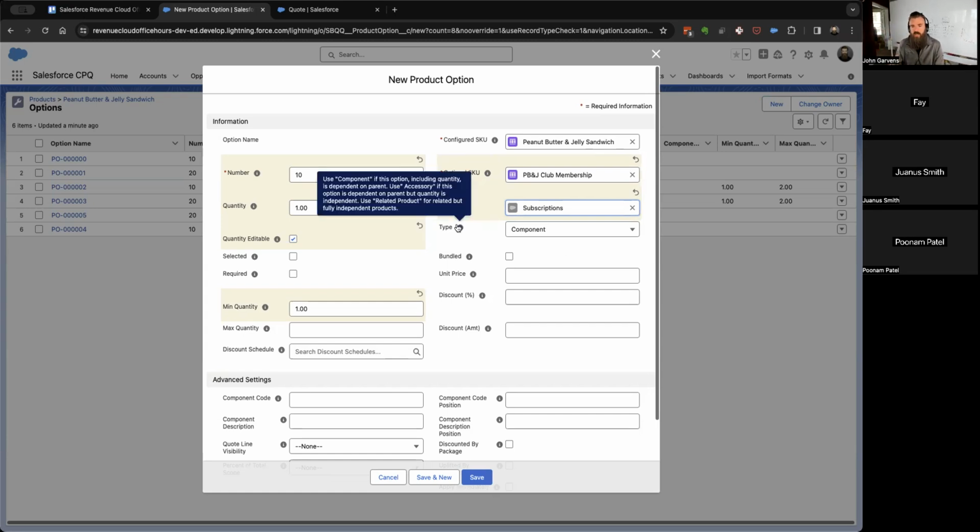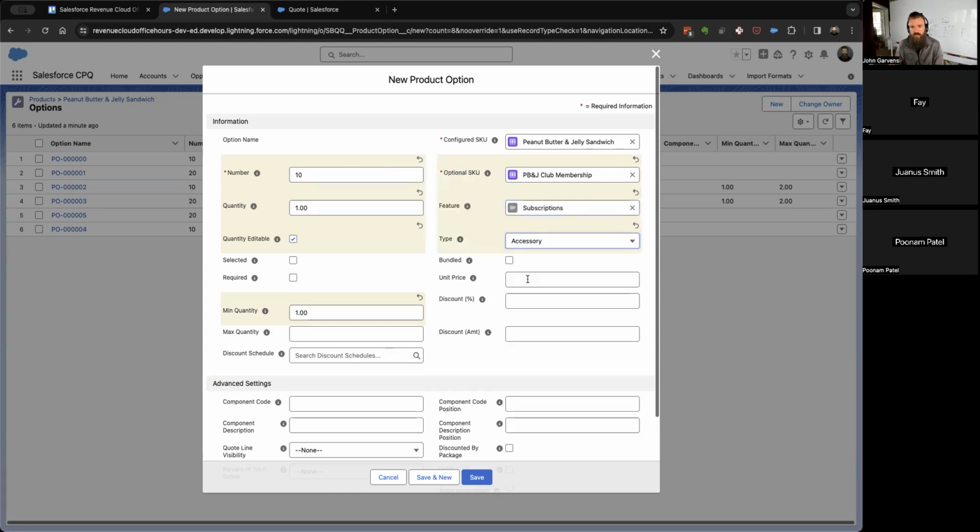We're going to change this type to accessory because I have one further requirement that I want this quantity editable, but only in the configuration screen. I don't want them changing this quantity when we get to the quote line editor. I'm not going to worry about any other fields at this time. We could talk about those in a future call. I'll save that.